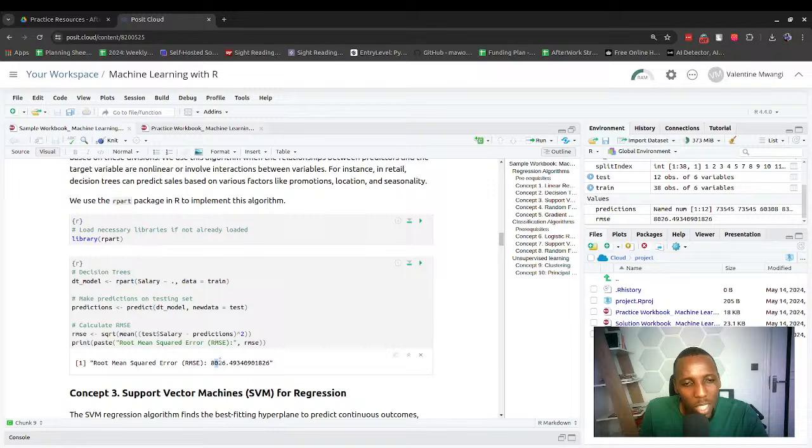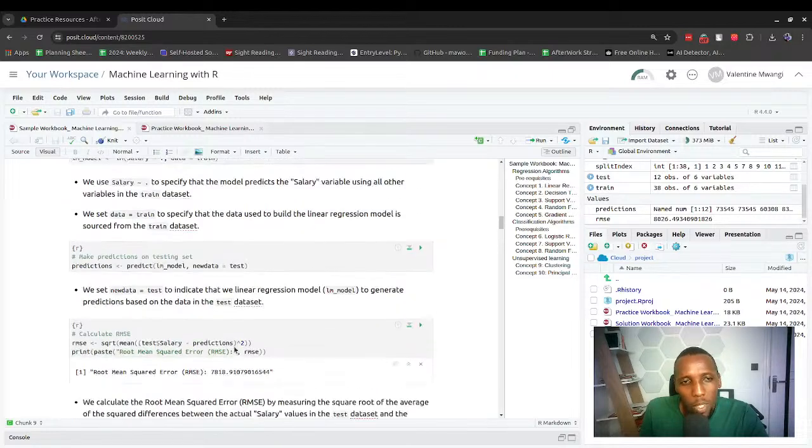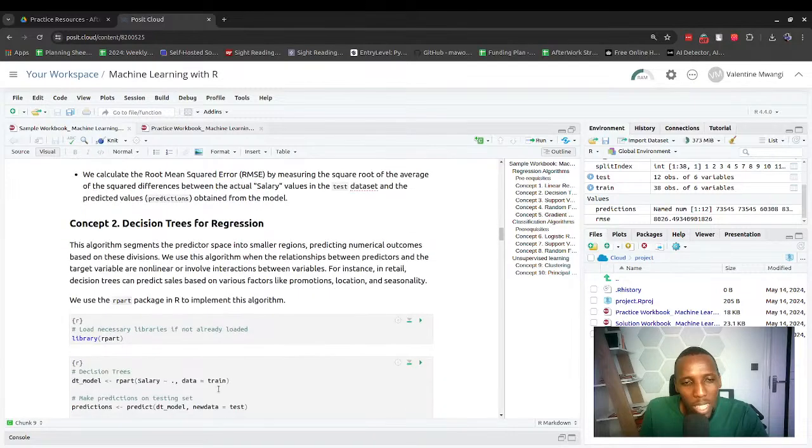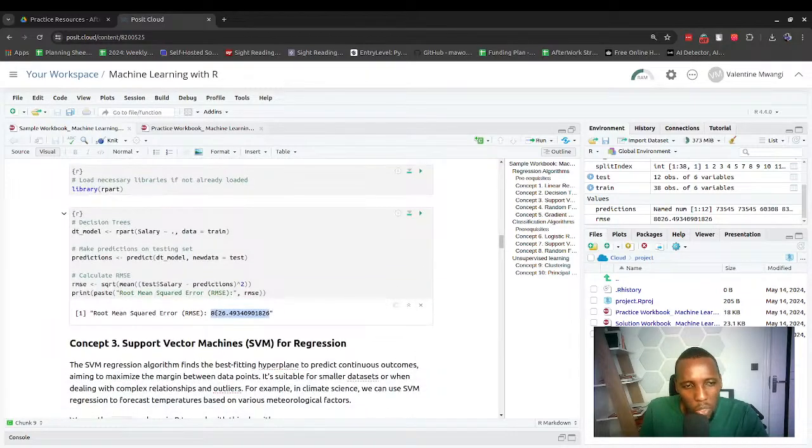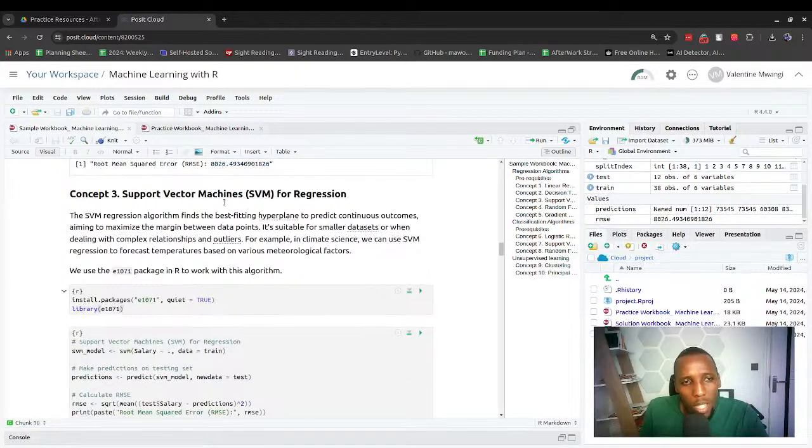Here we have 8026 root mean square error. So it means that a linear regression actually performs better than decision trees, which is okay. All right, let's do the same thing now, and also create a support vector machine model.